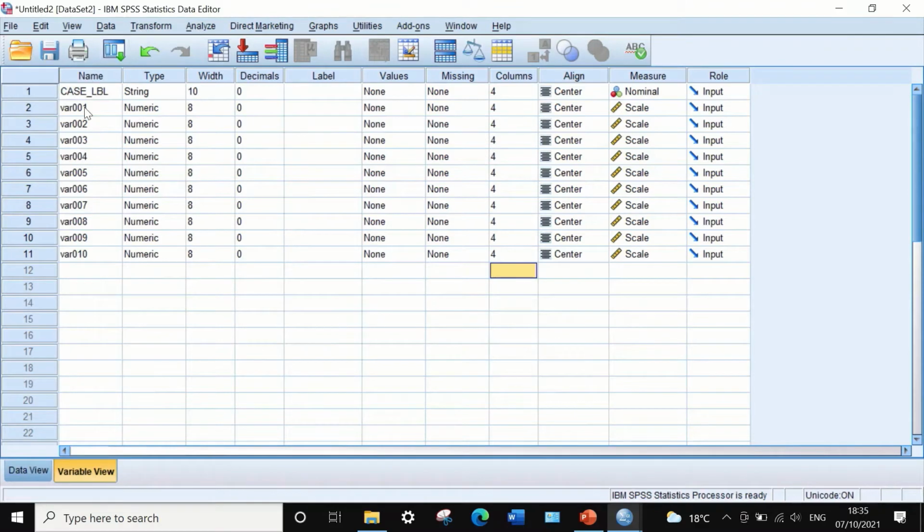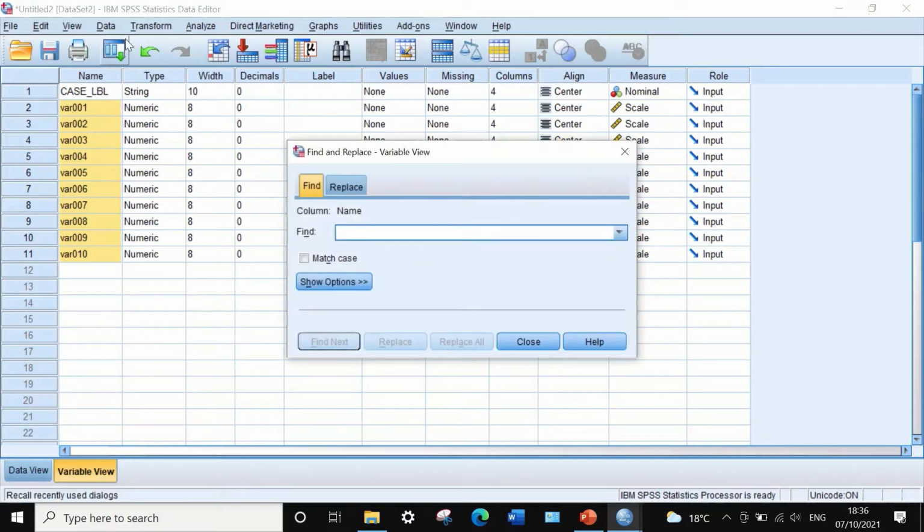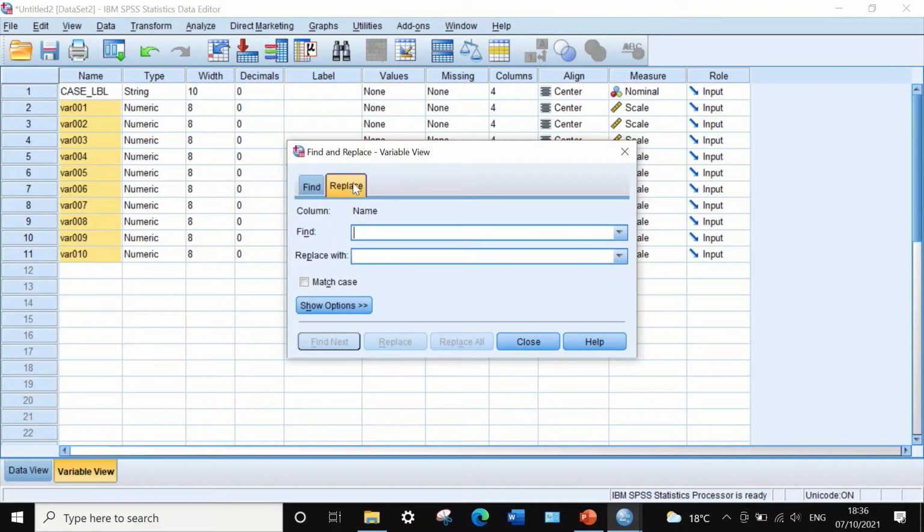We're going to change also the label for the variable. Instead of keeping it as variable, I'm going to label it as student. So the way to do that is to select these 10 variables and then click on Control F for find and replace. So I'm going to click on replace, and then I'm going to type var 0 and replace it with S, and I'm going to click on replace all and then close that.